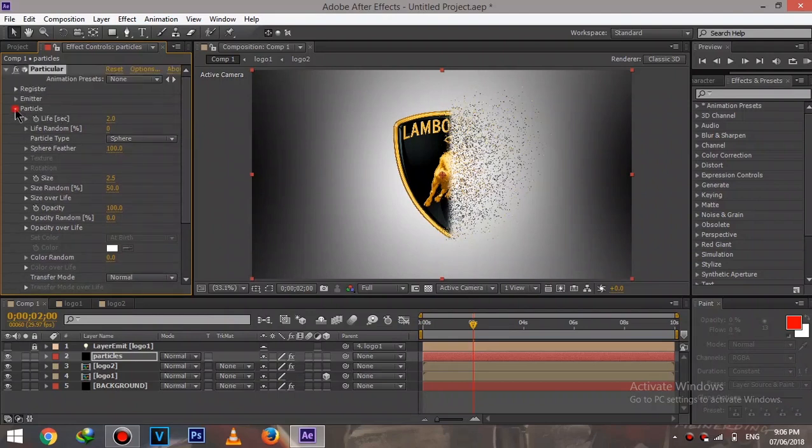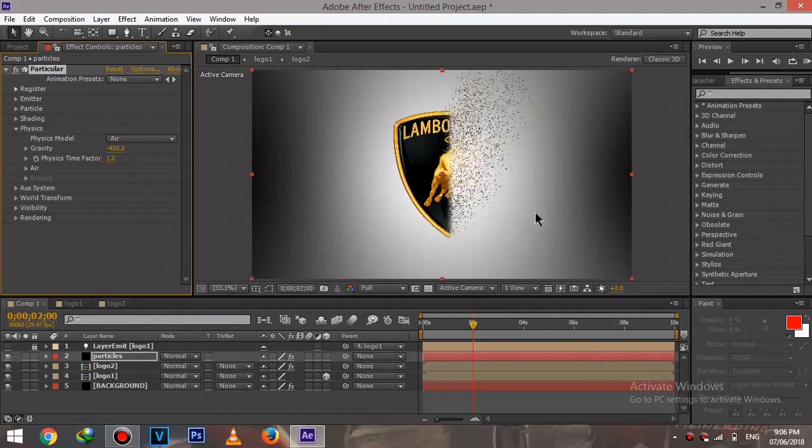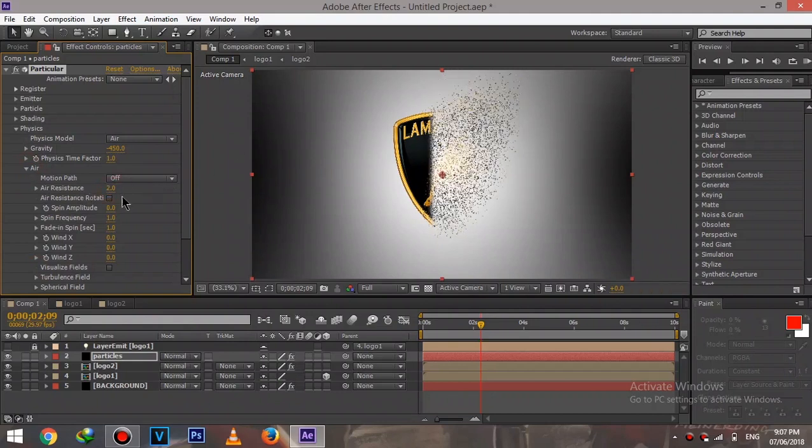Then, go back, and click on Physics. Make sure the physics model is set to air. Also, set gravity to -450 if you want the particles to fly up. And, it's totally your choice. Click on Air, and set air resistance to 2. You are free to set any value.